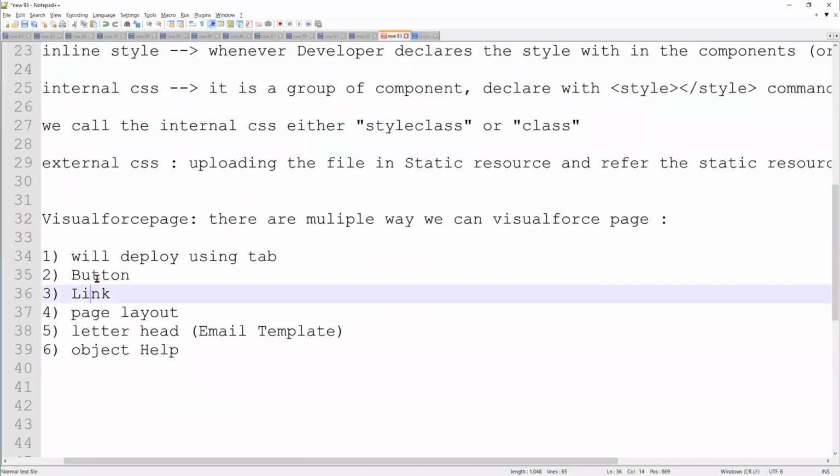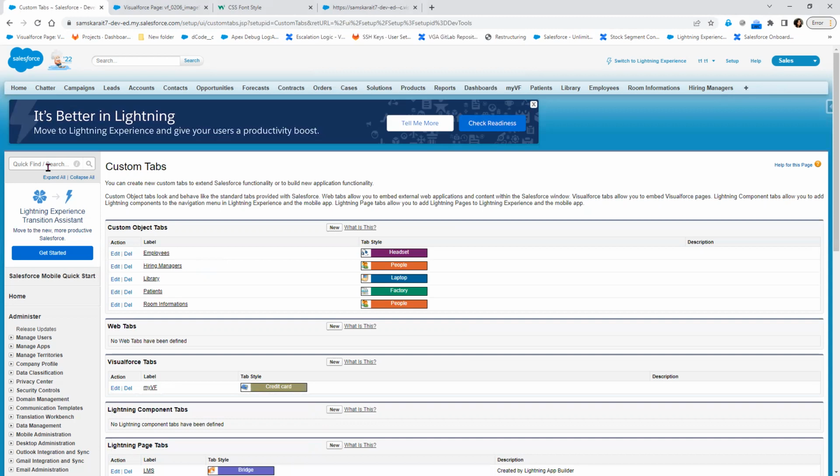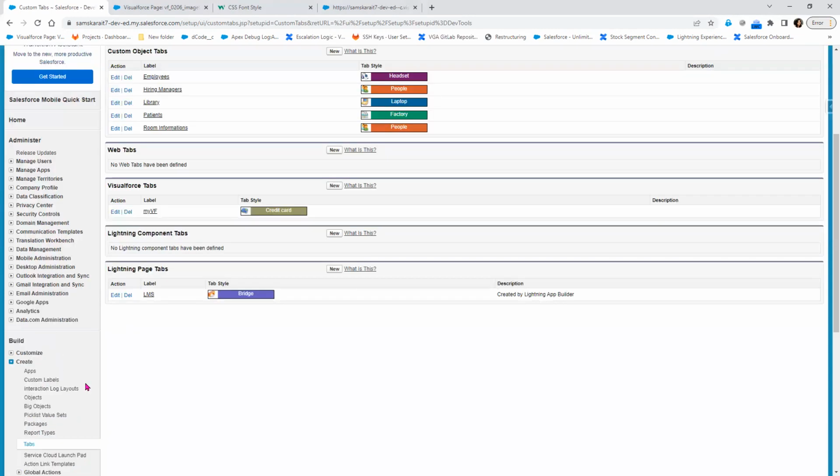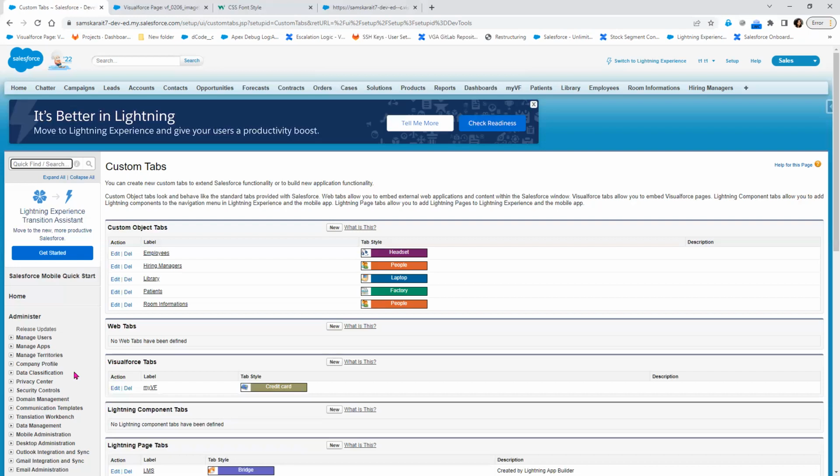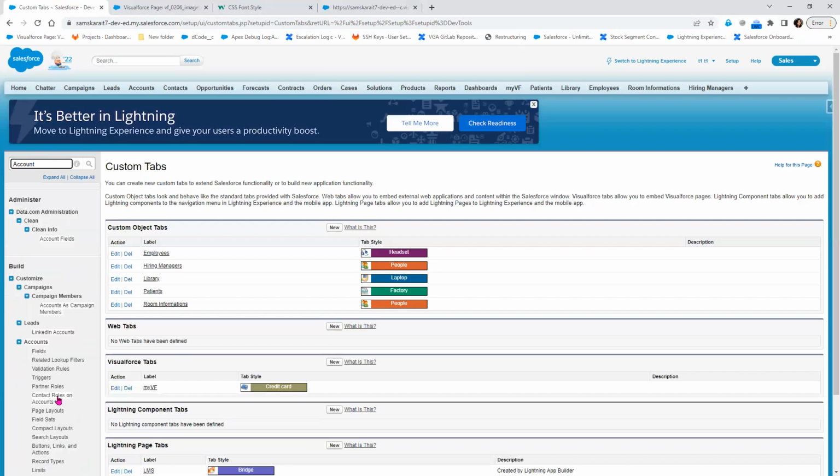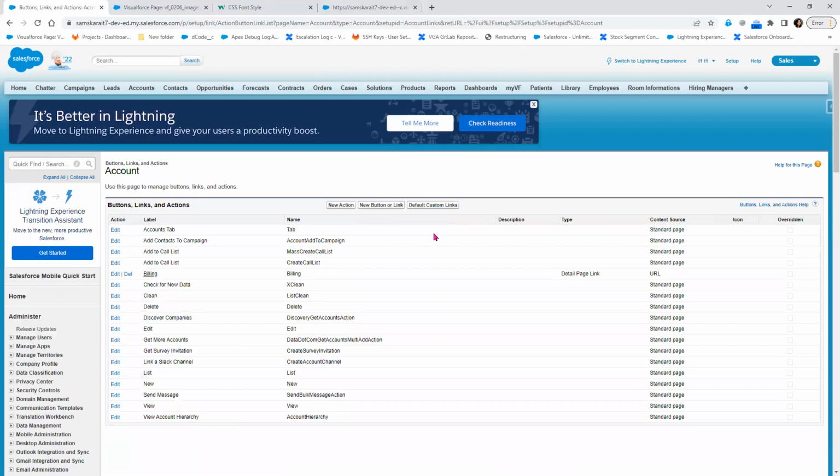And coming to the button and link. Button and link is basically, if you go to any object, for example, let's go to the account, we have a button and link option here. Buttons, links, actions. Okay, so either I can create a button or link or action.